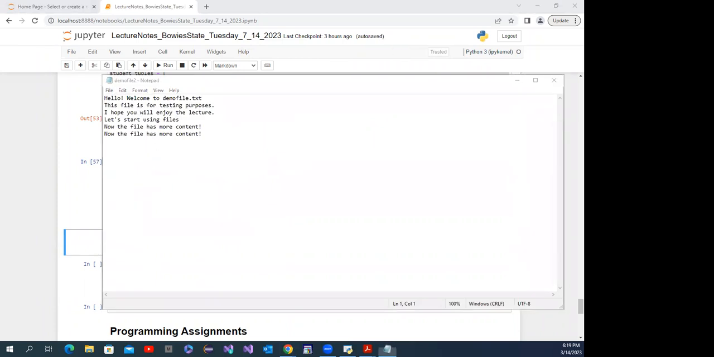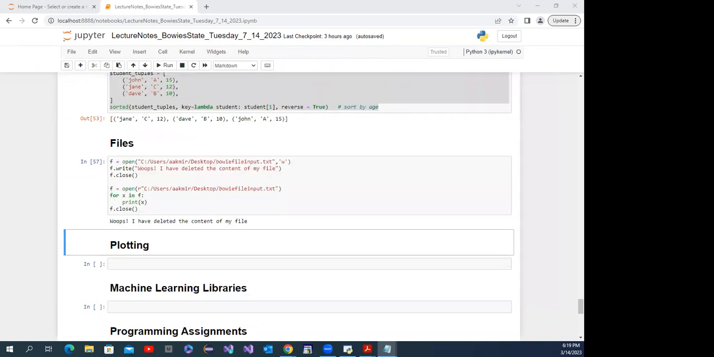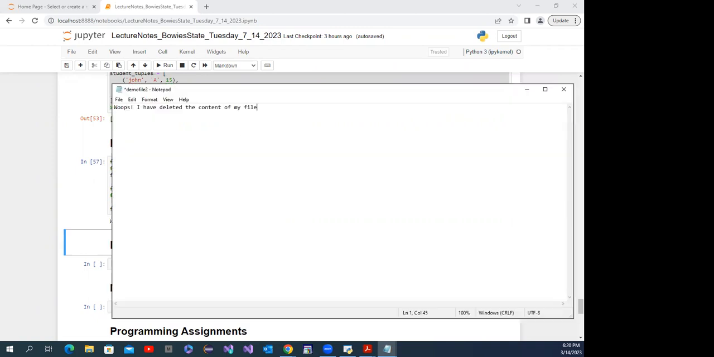And what you are going to see is that anytime you put write, it's going to override the old ones. These are the old ones, and here is the new one. Here you go. Look at the new one. Now it says, whoops, I have deleted the content of my file.